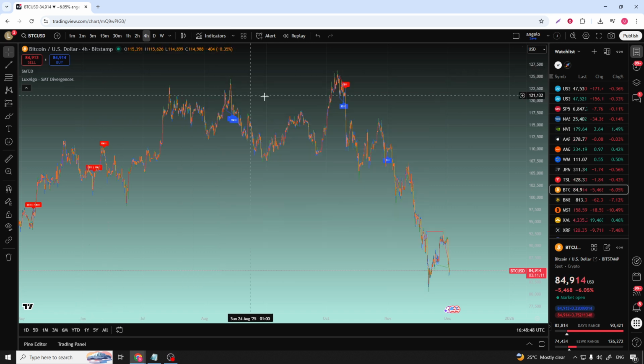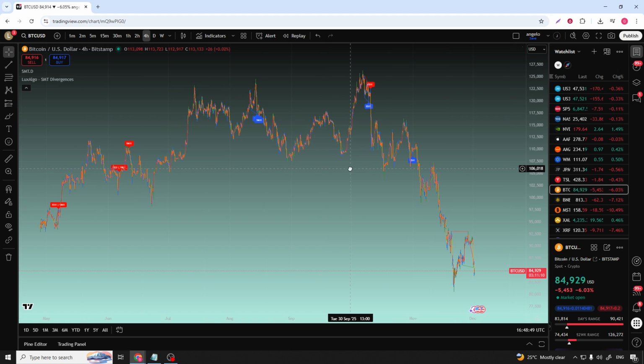You should now see SMT divergence signals overlaid on your current price action. Depending on the specific version of the indicator, you might notice colored lines, labels, or markers that highlight where divergences appear between related markets or instruments.